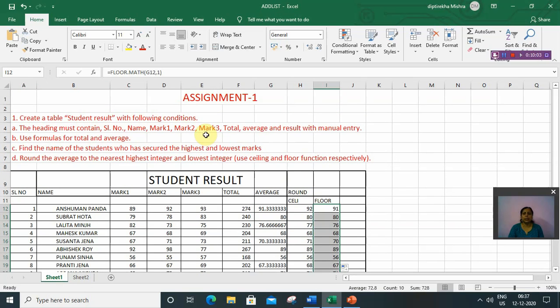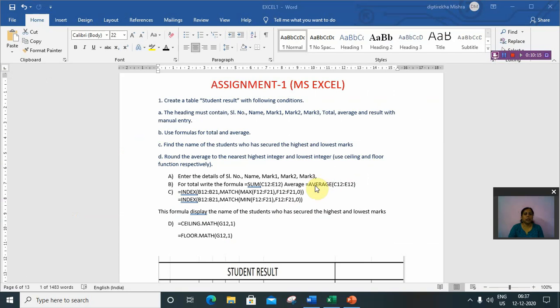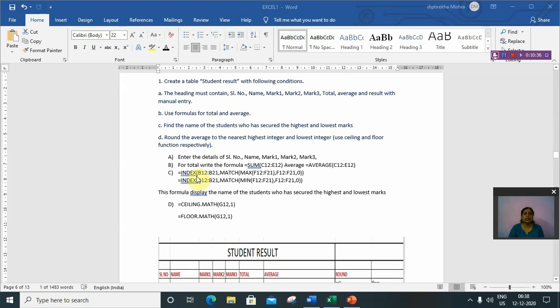For this assignment, you have to write all these steps. So let us discuss the steps. In your record, you have to write the steps. Means for the first question we entered the details: serial number, name, mark 1, mark 2, mark 3, and for the total and average we wrote the formulas sum and average. Write the formula. For the question to find the name of the student who had secured the highest and lowest mark, you have to give the formula of index.